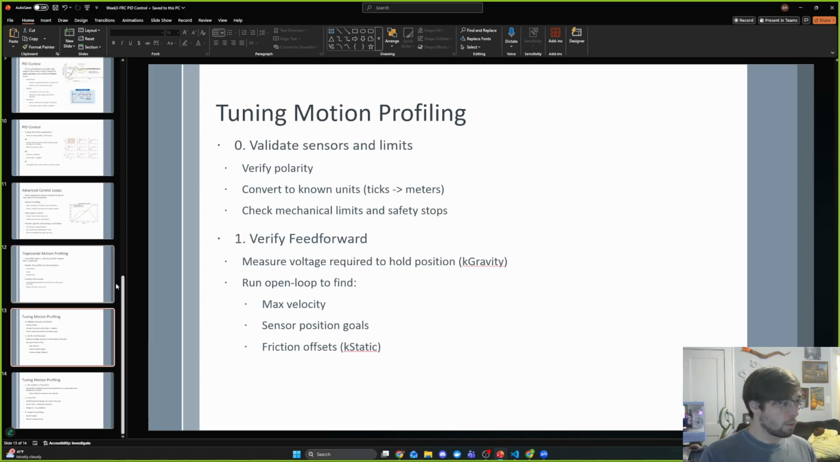But here are some good rules when turning this on. Let's say you're doing an elevator, right? Step 0, obviously, is validate the sensors that you're going to use and find their limits. Verify the polarity of your encoder, so that when you're going up, you get positive encoder values, and going down, negative. Convert to known units, right? I recommend finding how many rotations it takes to get up to 1 meter or half a meter, and then converting everything into meters. And then check mechanical limits.